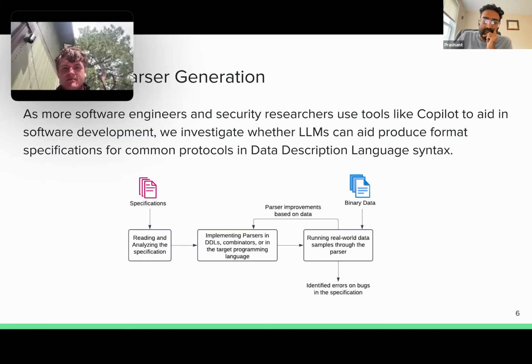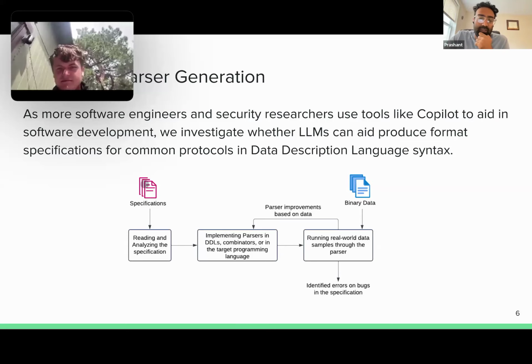So the primary approach that people take to write these data descriptions is you have a specification that you need to read and analyze manually, and then you start implementing parsers for that particular specification. And you could use a DDL or a combinator, or you could just directly implement it in the target programming language. And you also want to have a corpus of real world data that you can evaluate your parser on to ensure that you are covering most of the corner cases that might be there.